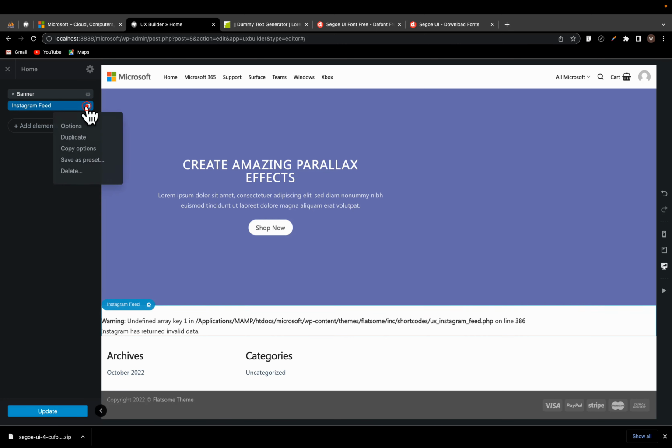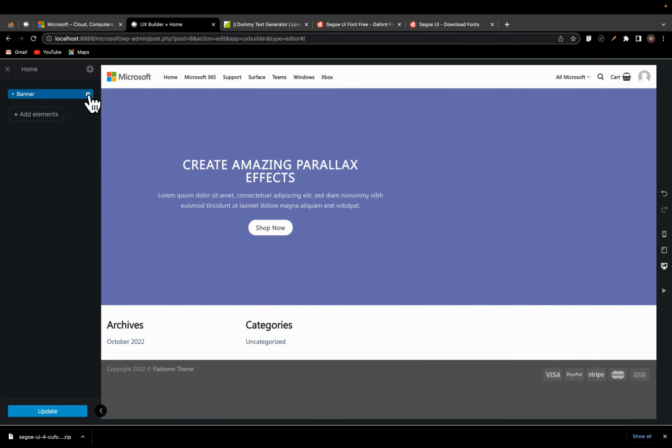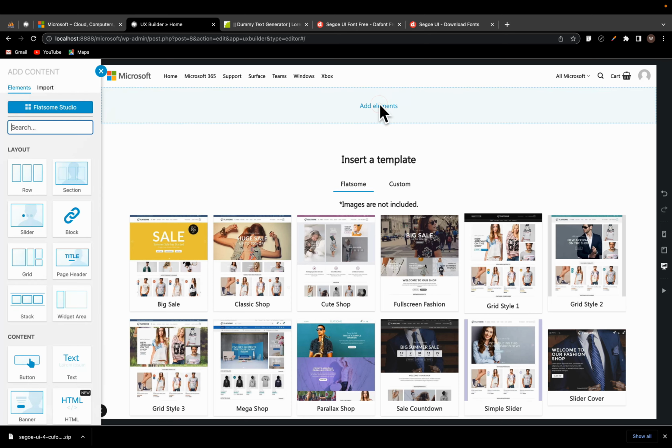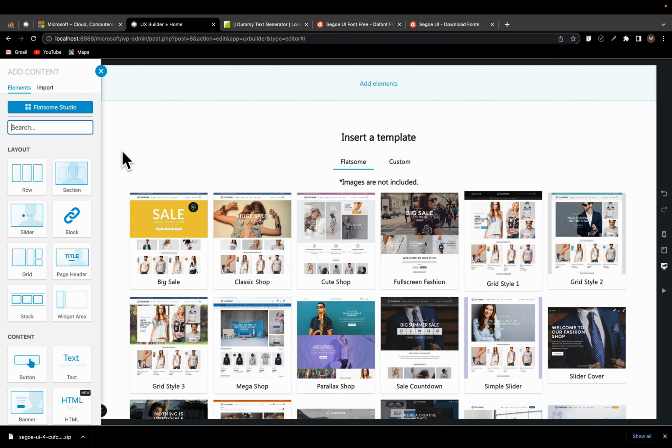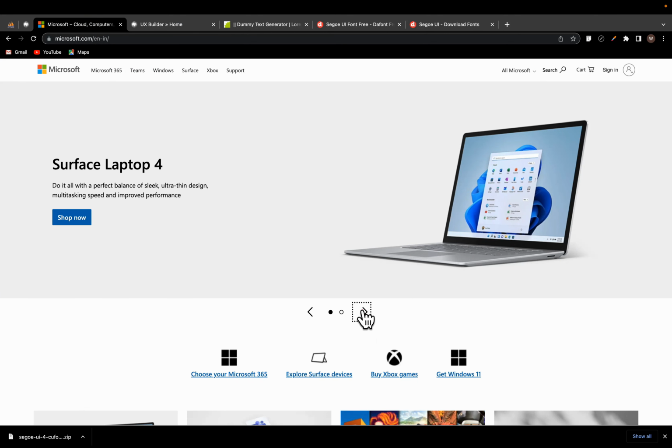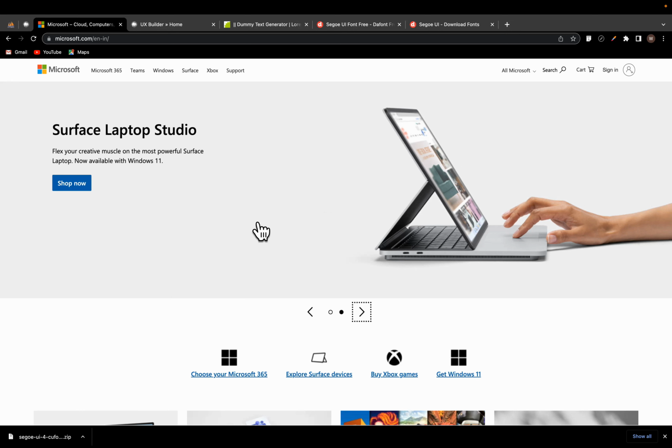Guys, web development can really be easy if you understand the core principles, which are just layouts. Everything can be reduced to layouts. For this part, I'll simply add a slider, because if you look over here, this is a slider. When you click on this, it slides, and so we want to have this as well.